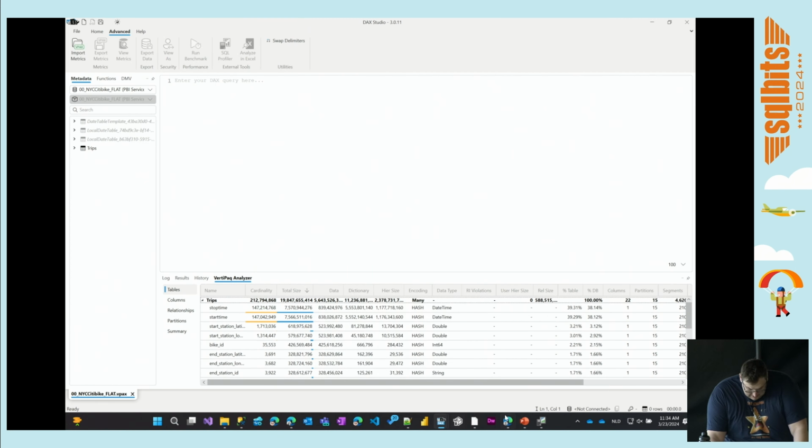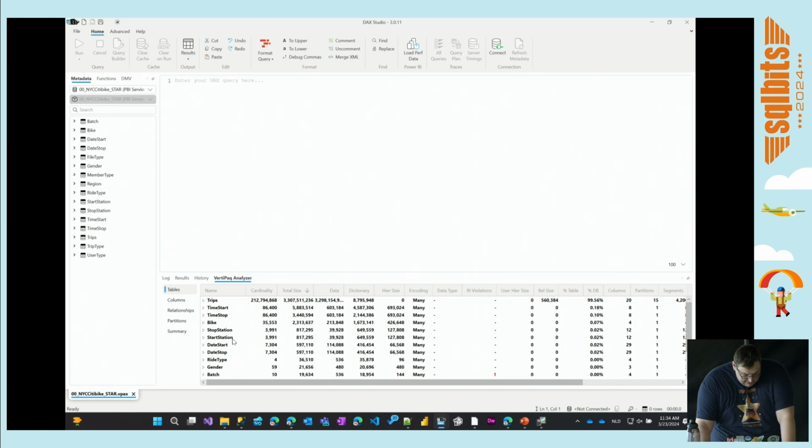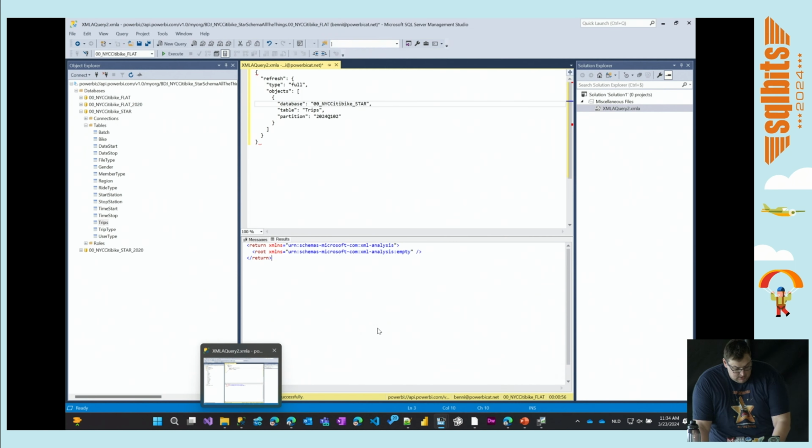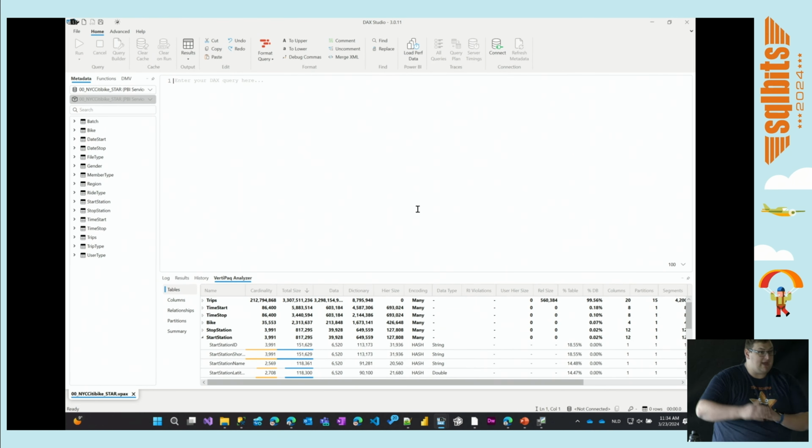If I jump into the other one, I'm going into the dimension table, which is basically the dimension table of every single station that I have with the information that I need.